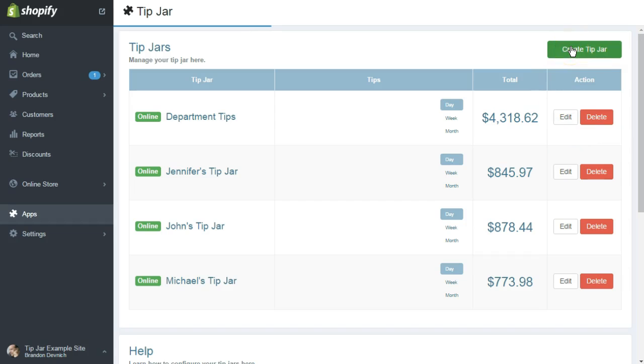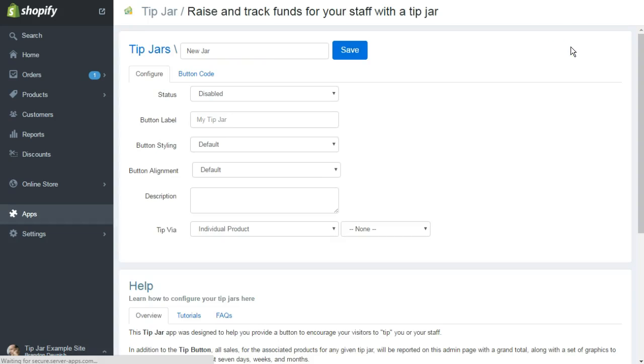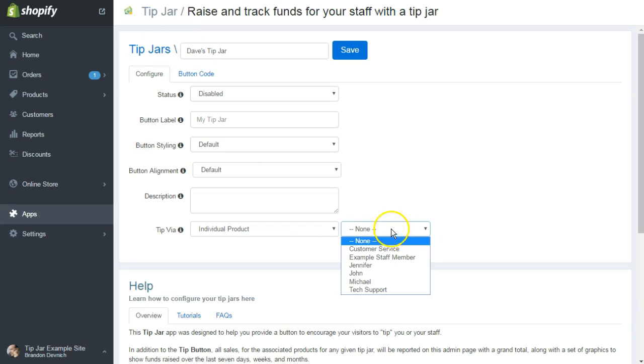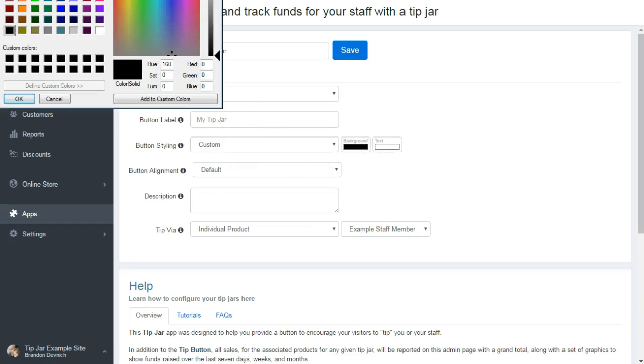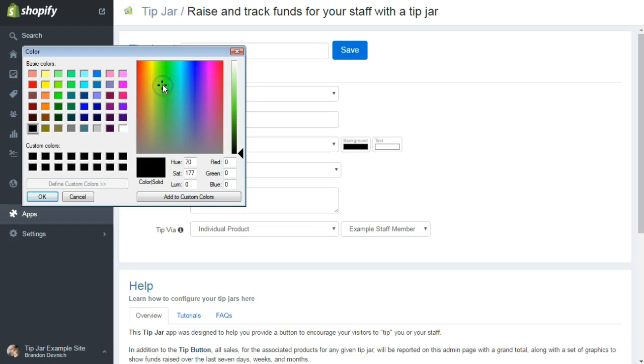Okay, we're just going to create ourselves a tip jar here, and we're going to give it Dave tip jar, and the product of individual product example staff member. There we are. That's all you really need to do. The button label, if you don't specify it, will say Dave's tip jar, and you will want to make it enabled. Button styling, we can go and change that to something a little nicer, maybe some green.